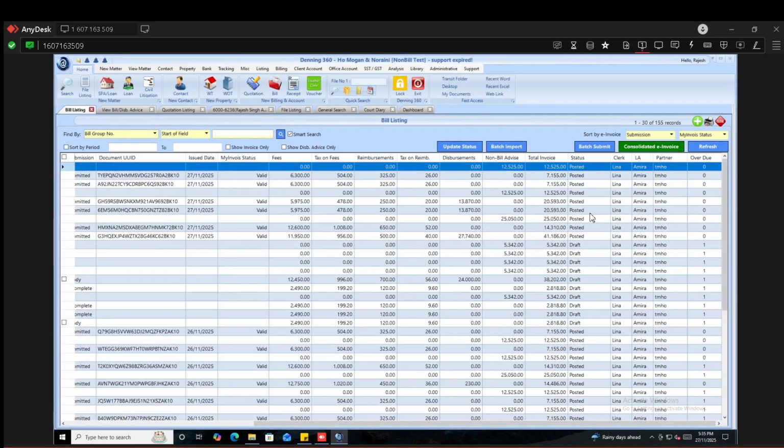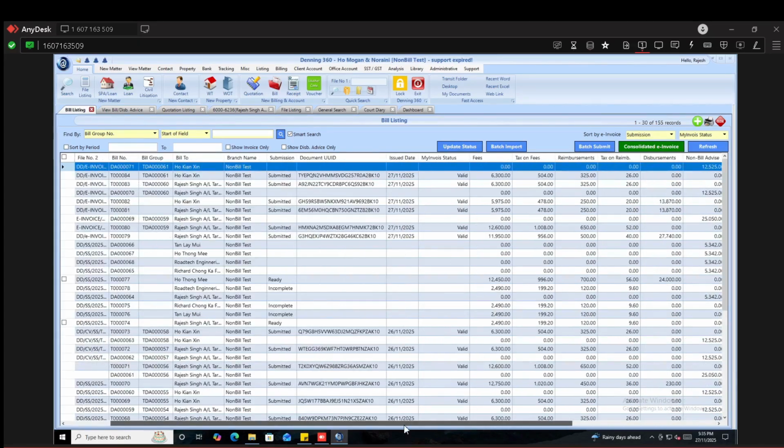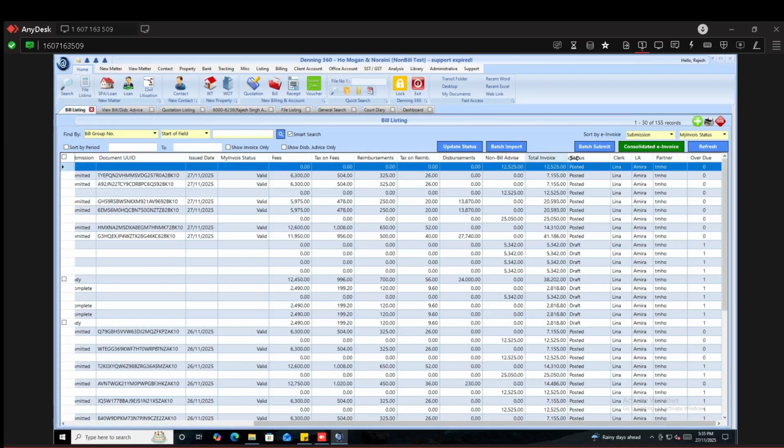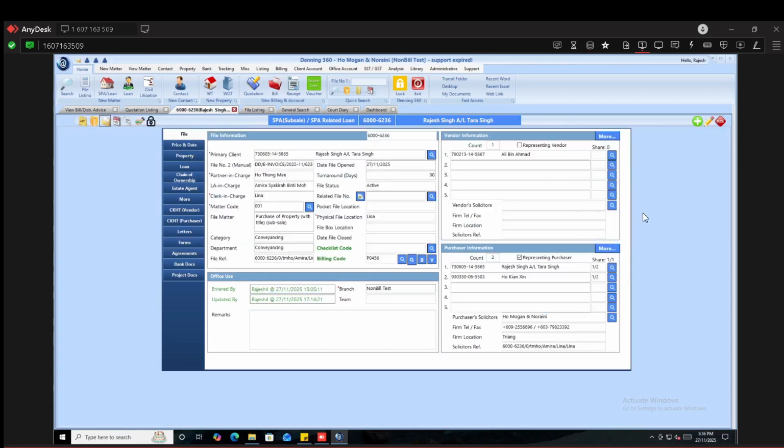Invoice you have posted successfully. Submitted successfully. You may have submitted successfully, but the status could be still draft. The reason being, after you submitted the e-invoice successfully, you have not finalized the normal invoice, so the status will appear as draft. Okay, clear, guys? Done, close.